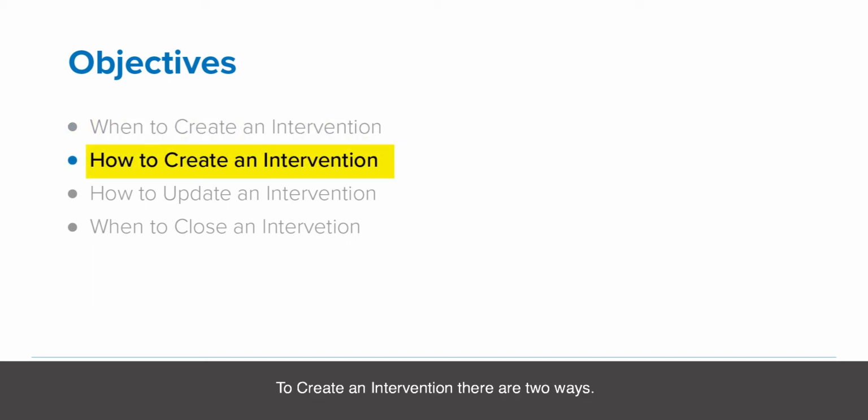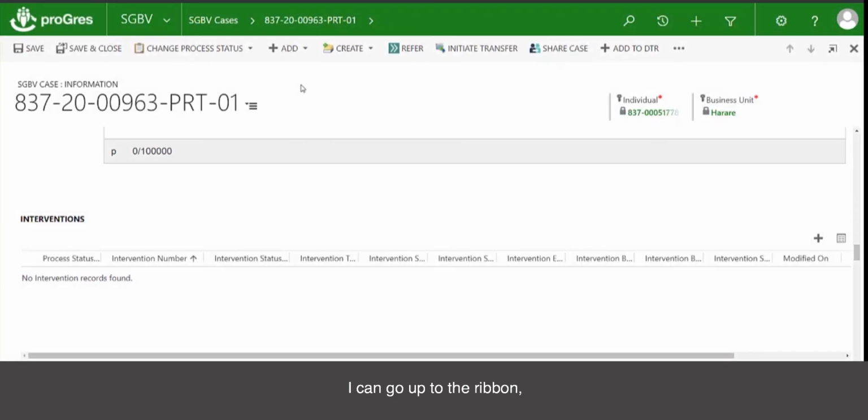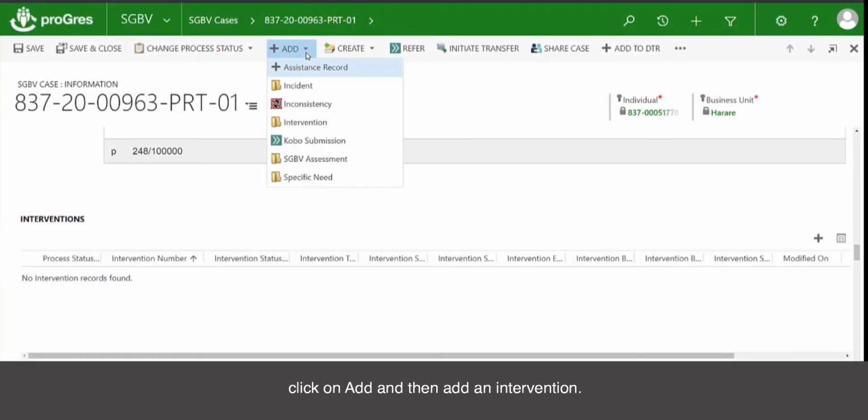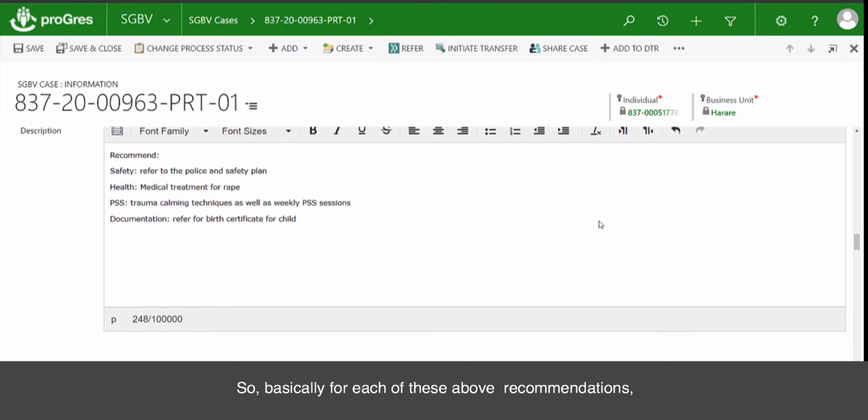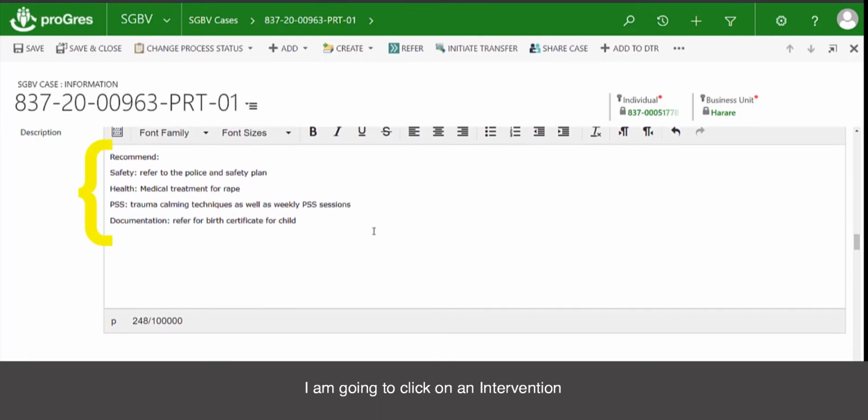To create an intervention, there are two ways. I can go up to the ribbon, click on add, and then add an intervention. Also, I can click on the plus here and add an intervention. So for each of these recommendations above, I'm going to create an intervention. Even though I will also be creating referrals for those where I'm asking for action from somebody else, I also want to keep it here as an intervention as a reminder to follow up.